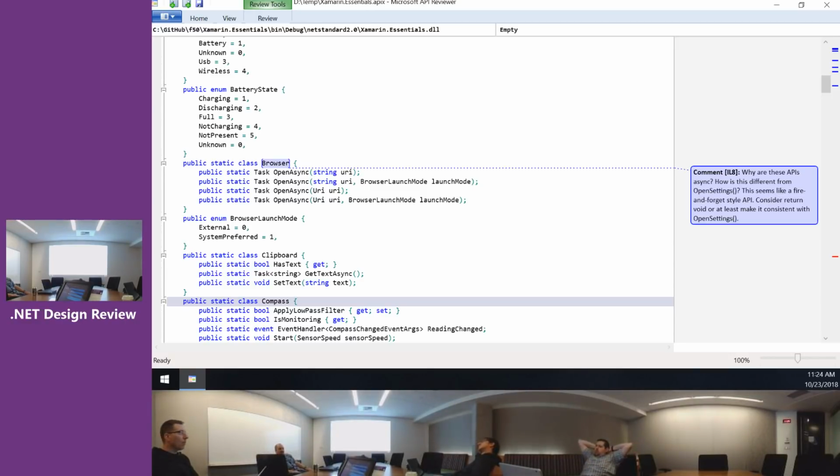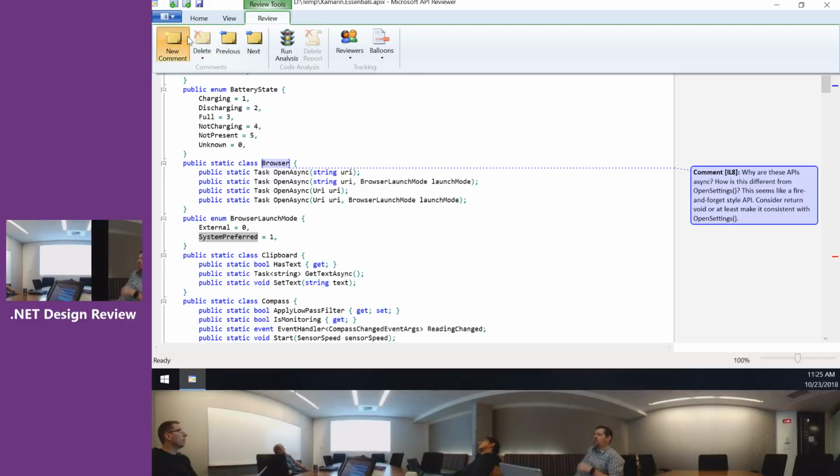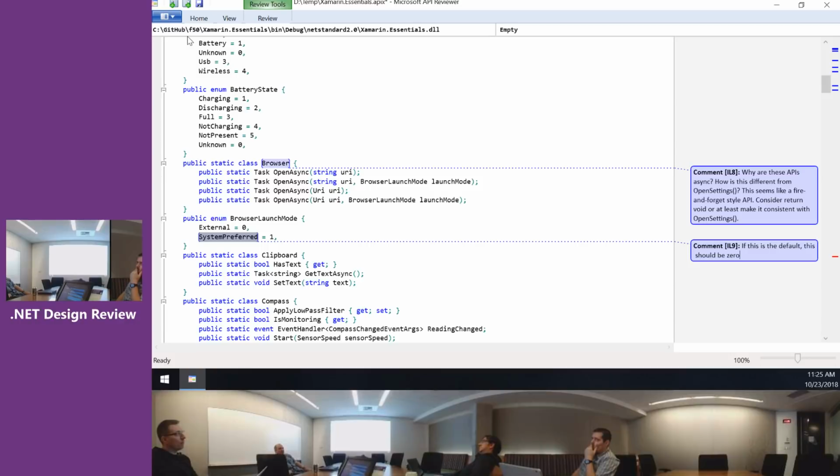But if system preferred is your recommended default, it should be 0. Yeah. Okay. Launch mode equals default. Yeah, so for instance, in OpenAsync, if you don't pass it a browser launch mode, it will use system preferred. So like Jeremy said, that should be 0 then. Yeah. I mean, if you called them default and external, you would assume the default and external were the same. Yeah.